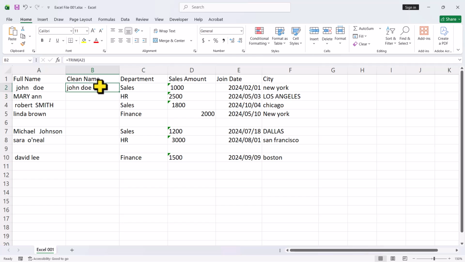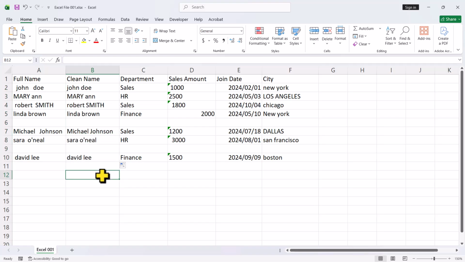With this cell selected, I will move the cursor to the bottom right corner, wait for this little plus sign and drag it down to the rest of the rows. So just like that, we have cleaned the first problem.